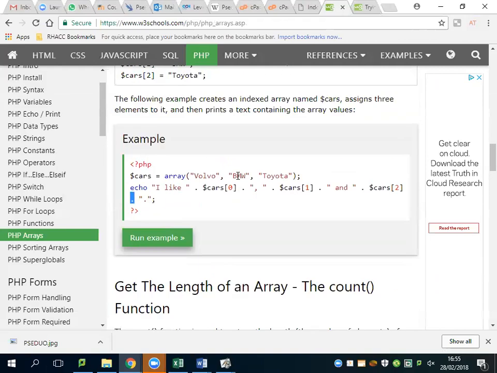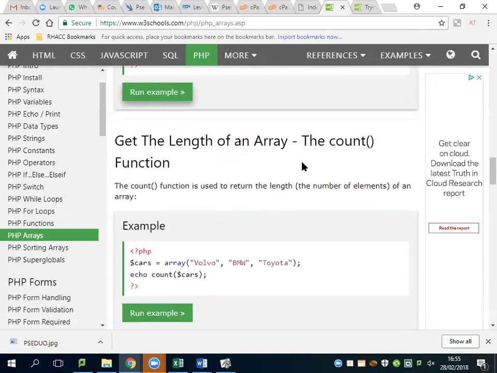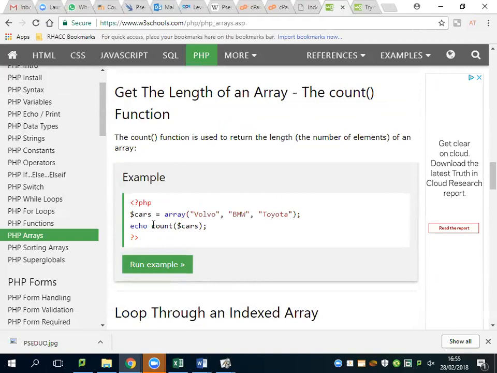Okay. How you get the length of the array, how big the array is, you use a count function. You simply do an echo, do a count, and you put the cars inside the function of count. That'll give me how many cars there are.